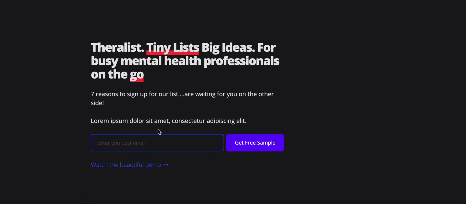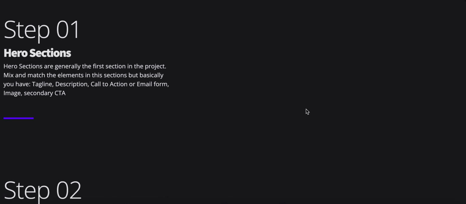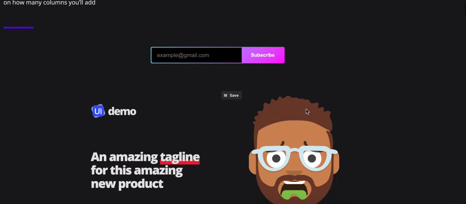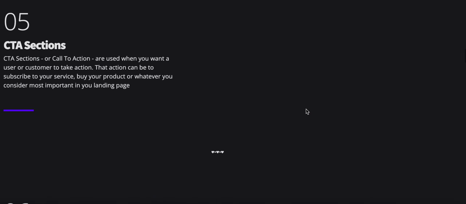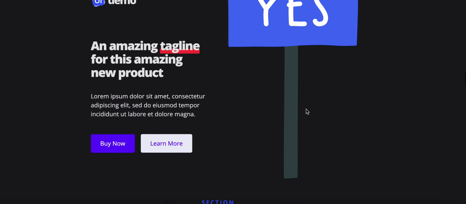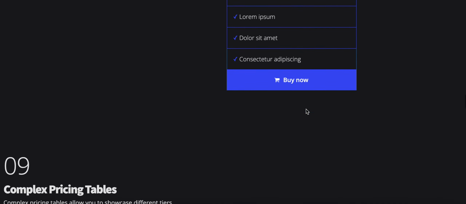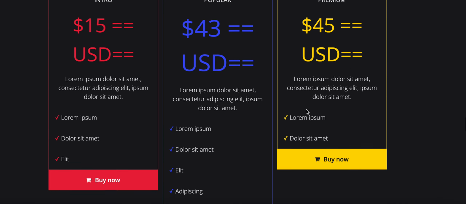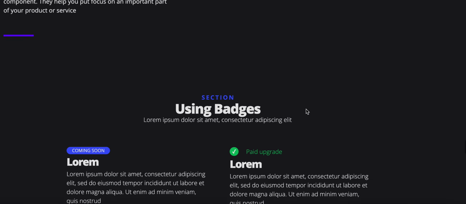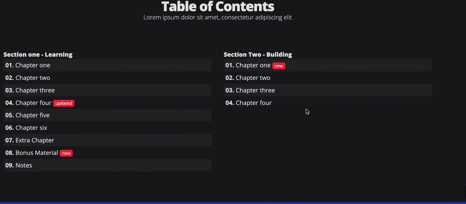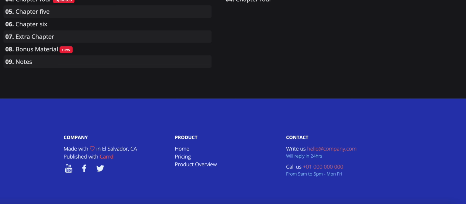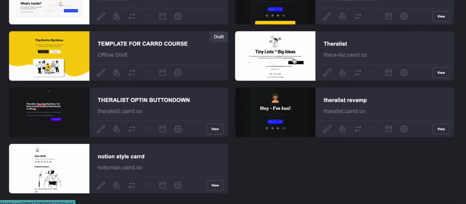So you can see it's a template with an email opt-in at the top, but then it has all sorts of different, more complex elements that make it really easy to create more involved style landing pages with pricing tables for yourself, for your clients. It's colorful, it's dark, it just has cool elements to it. And yeah, I think this is just a fantastic template.